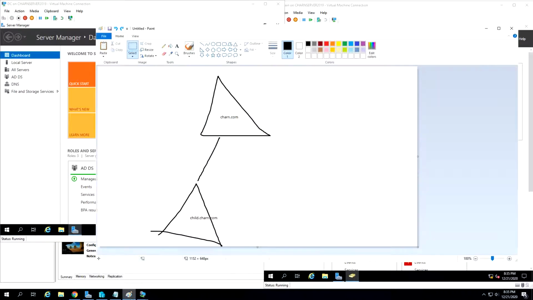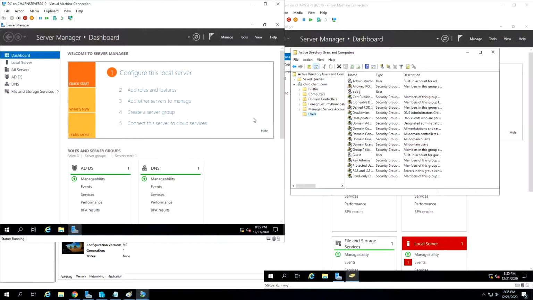Another thing I want to show is a quick sketch. Not really a nice one, but this is what our forest looks like, or our domain tree. We got charn.com, which is the root level domain, and then underneath that we got the sub or child domain, which is child.charn.com.